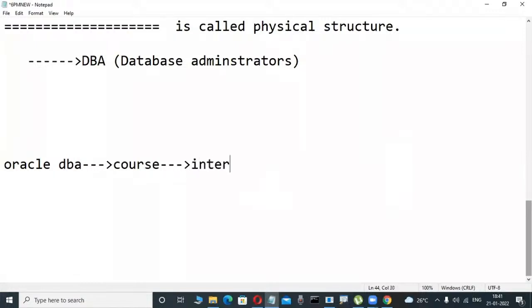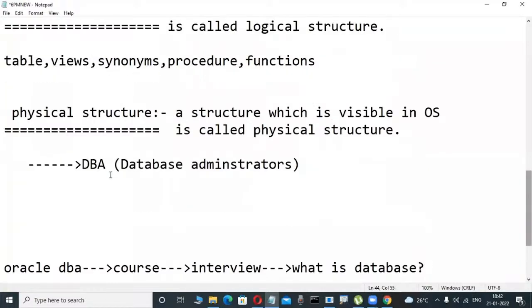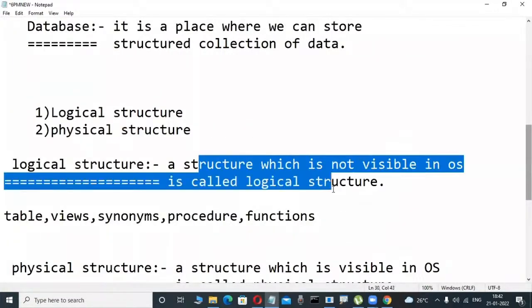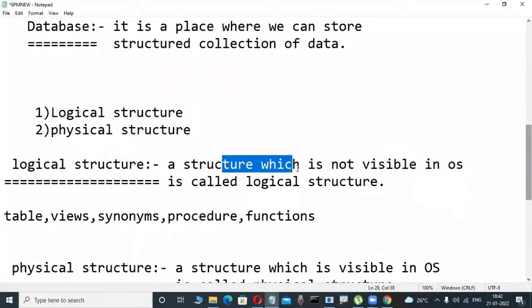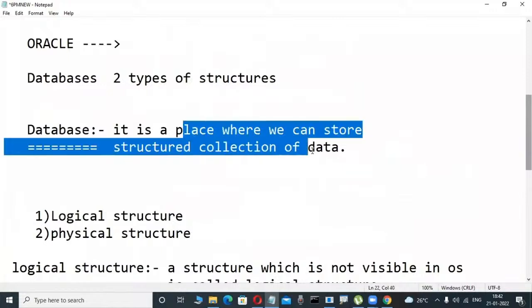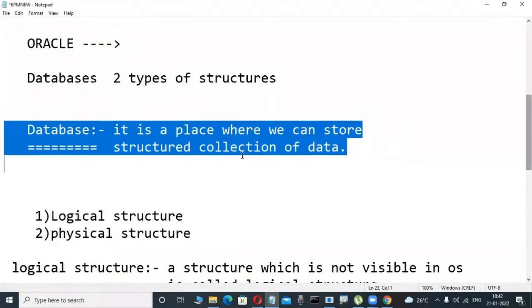Observe here, the interviewer asks me, "Murali, what is a database?" They're asking what a database is. If I say, "It is bookish knowledge: a structured collection of interrelated data that is stored in a structure," I'm immediately rejected. Why? Because this is the developer's definition.